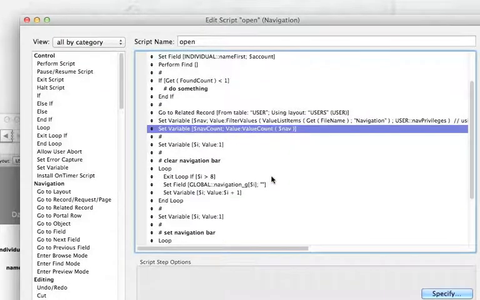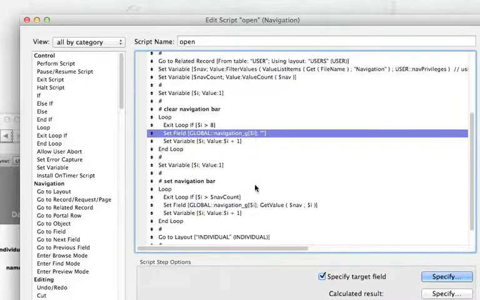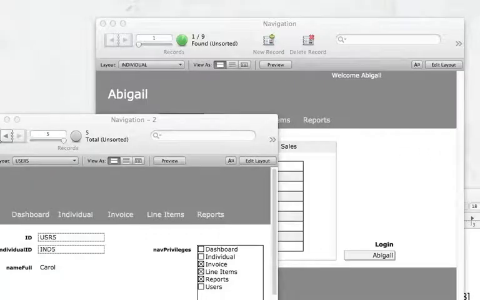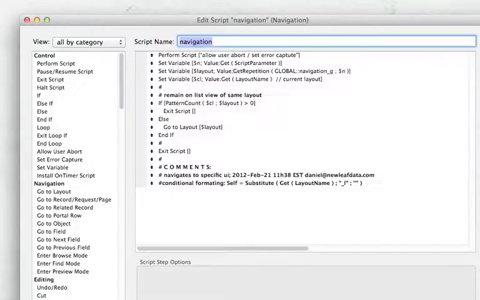I find out how many items there are. I simply go through this navigation and through the repetitions, and I clear that out, and then I populate that depending on the person and end up back on the individual's page. And then the only other script I have is the navigation, which is pretty simple.